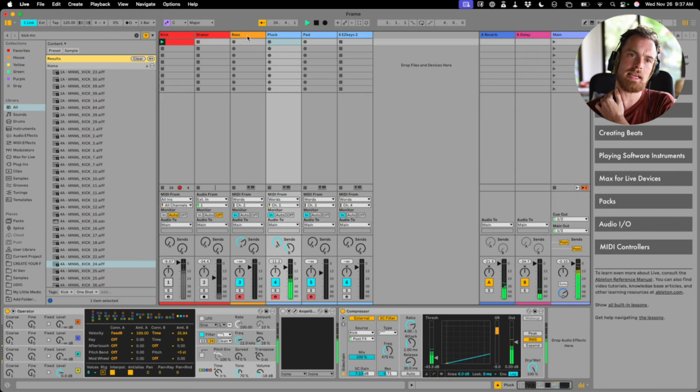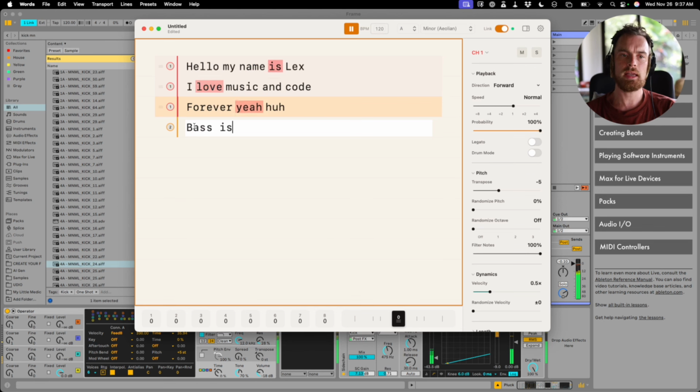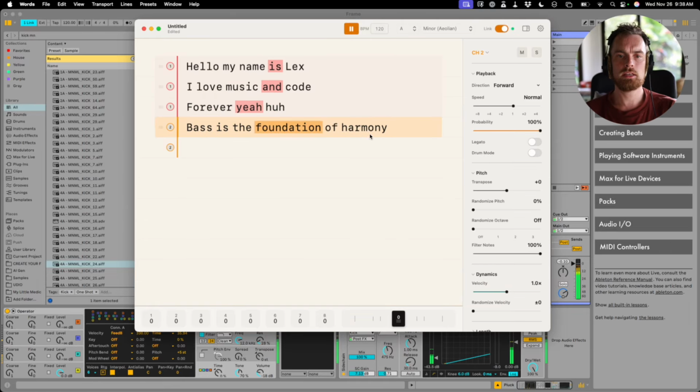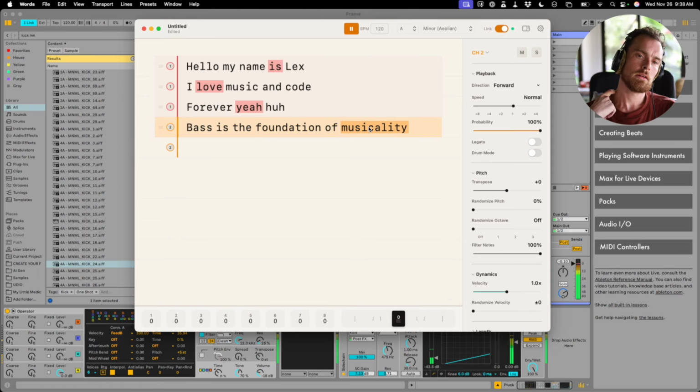Now what's nice is you can send them out of multiple MIDI channels. So as I said, I've got a bass here on channel 2, I've got a pluck on channel 1, I've got a pad on channel 3. So let's just click 2 here and I'm going to add a bass sound. So I'll say bass is the foundation of harmony. And I'm going to press enter, and you're going to notice that this is going to be sent out of a different instrument. Now maybe I don't like this word harmony. I'm going to go in here, I'm going to say musicality. That's kind of cool. Maybe I also want to change these patterns because they're a little bit boring.